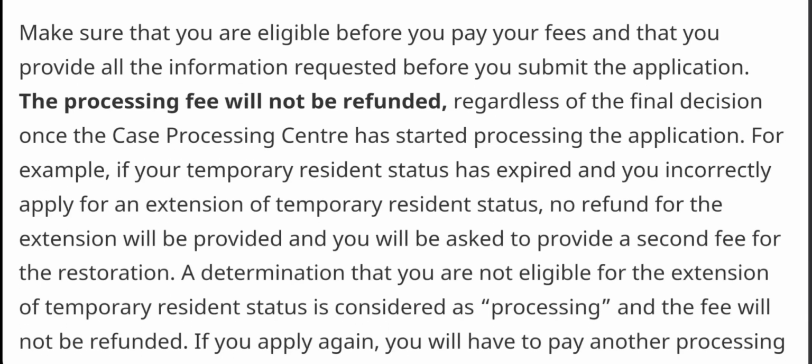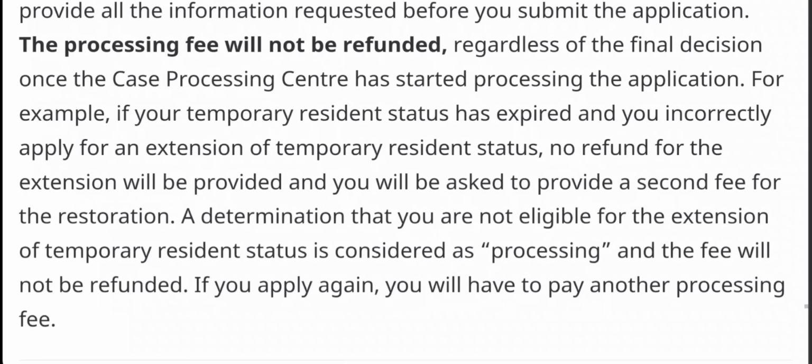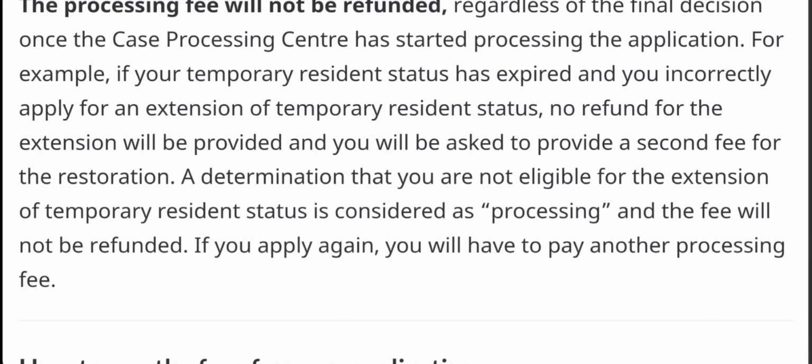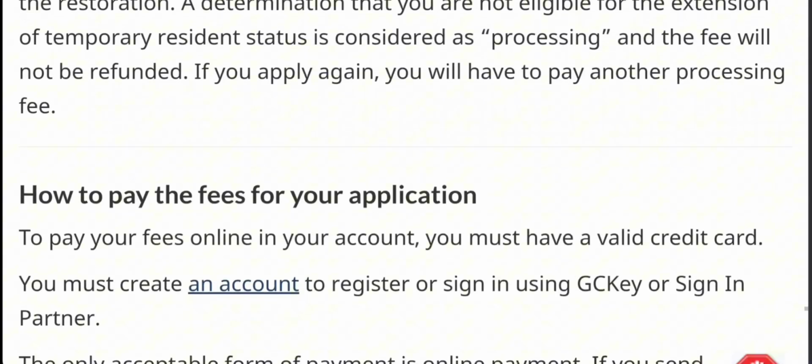So it goes on to tell you more information about the fees. To extend your stay as a visitor is $100. To restore your status is $229. For your biometrics is $85 per person. If it's more than one person, you calculate by how many more people.